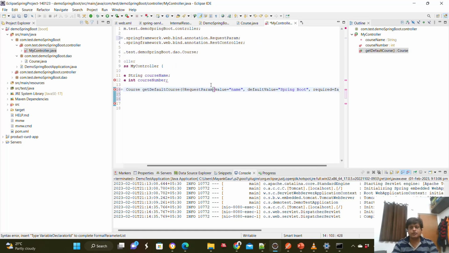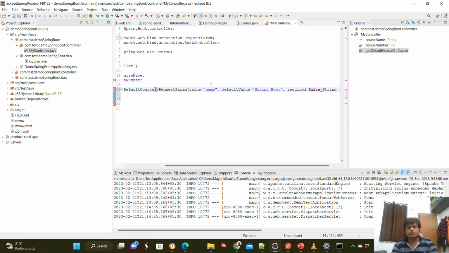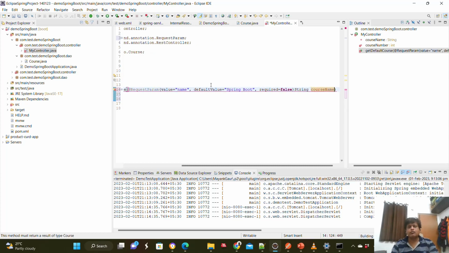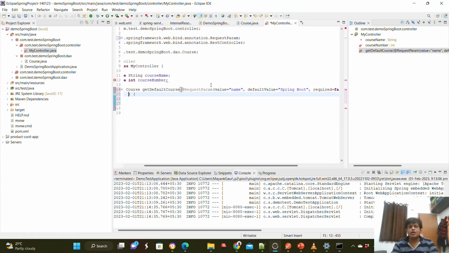It's required false, and after this you can mention that String name was there. And similarly, one more request param will be there.